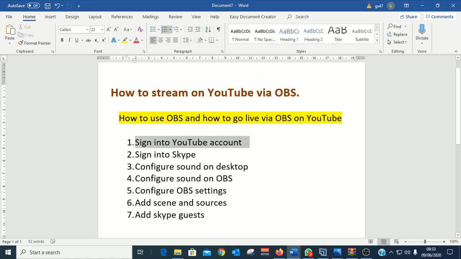First, I will sign into my YouTube account because I'll need the settings from YouTube. Second, I'll sign into Skype because we'll be adding a guest on OBS via Skype. Configure the sound settings on the desktop. Configure the sound settings on OBS. Configure OBS settings. Add a scene and sources and add a Skype guest. So without wasting any time, let's crack on and sign into YouTube first.